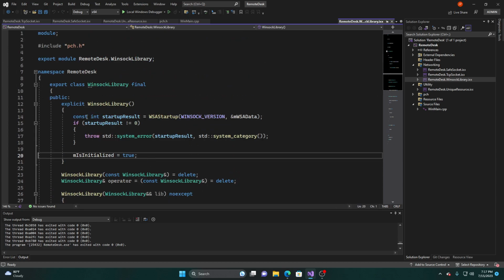And with this Winsock library, we're going to do another one of these to initialize COM, because we're also going to enable Direct2D and DirectWrite, because we're implementing the UI ourselves, which is going to be fun. That's probably going to be the most fun.